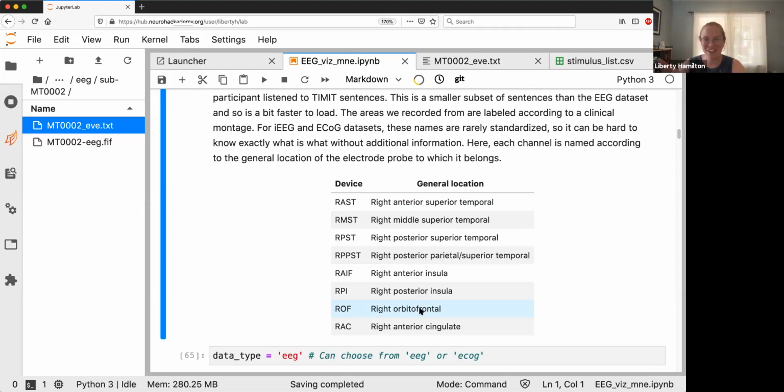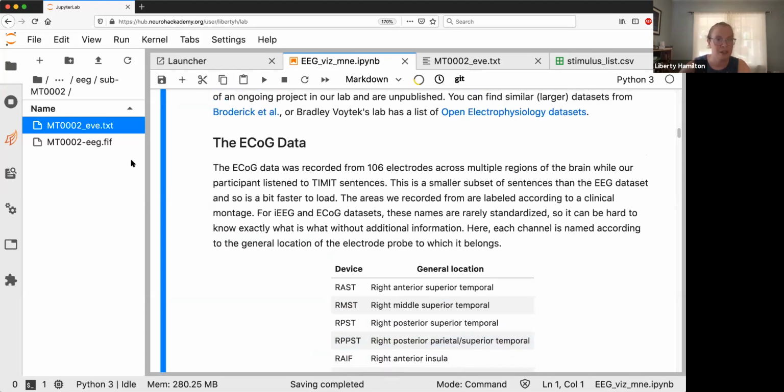So these are the general locations, but I think this data set is interesting because there are a lot of different areas, and you'll notice that there are very different responses to these speech sounds across areas. All right, so I'll pause, and I see one question from Alex.